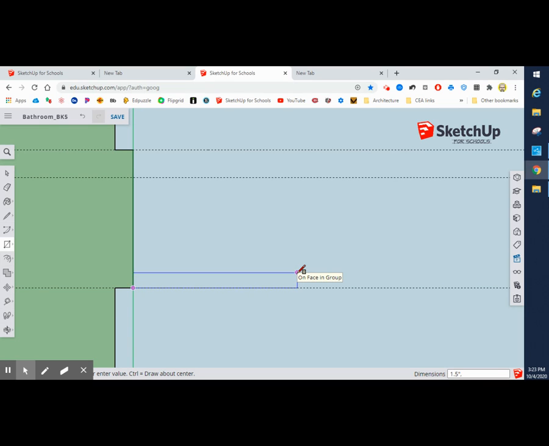We go comma, and we want it to be a 30-inch door or a 2-foot 6-inch door. It's the same thing. I'm going to use 30 inches this time. 30 inches, hit enter. Drew my door the wrong way. Well, guess what? We can use our undo tool to undo that.